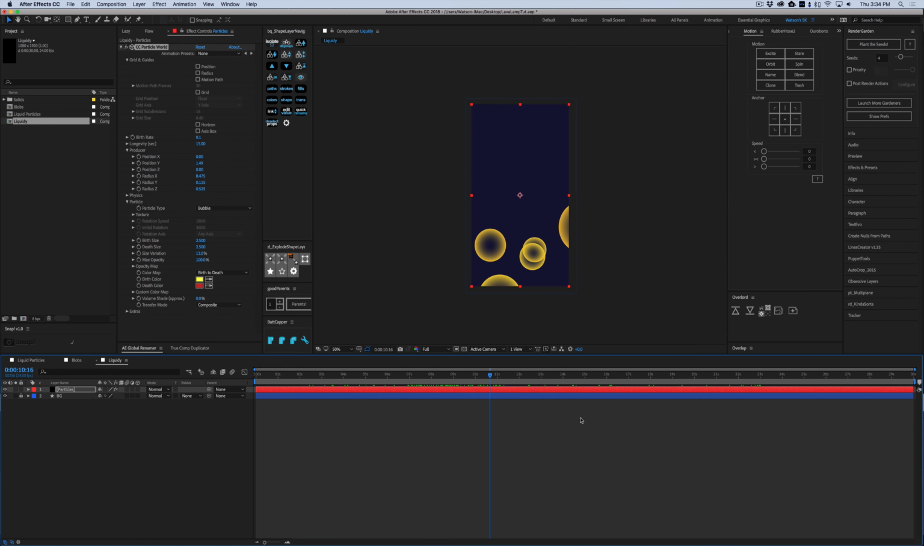Alright, so now I want to start thinking about how to make this loop. I'm going to go to 15 seconds in and set a marker here. This is basically going to be a guide for my loop point. Now I'm going to take this all the way to the beginning and make sure that marker's on the first frame like so, and then extend this all the way to the end, like that.